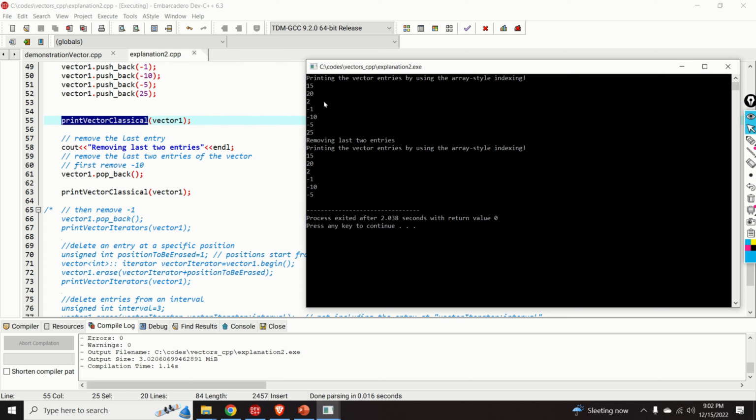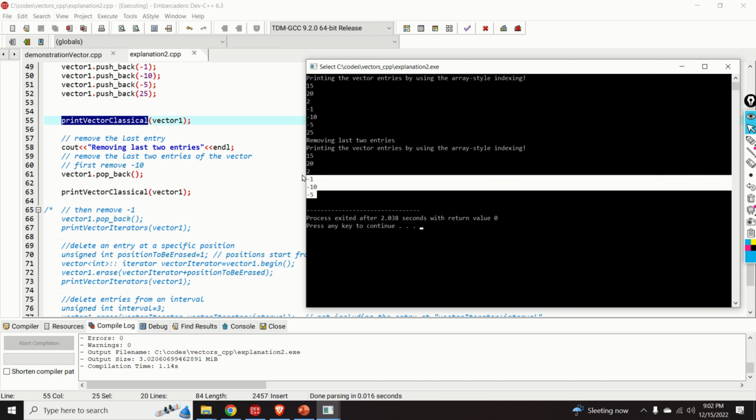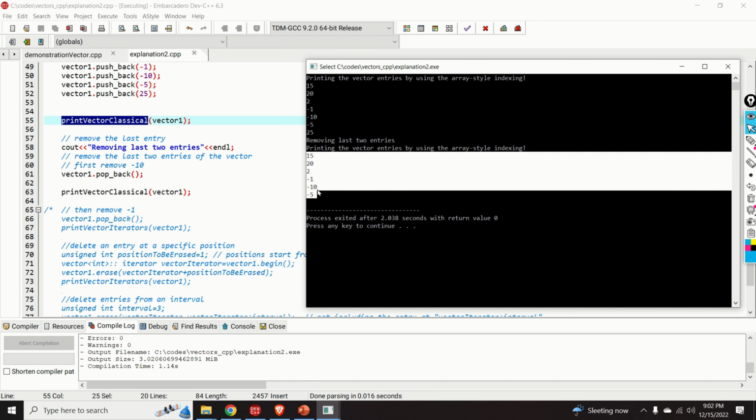Okay, so let's analyze the result. These are the vector 1 entries before we erase the last entry. You can clearly see that the last entry is 25. Now we call this function popBack in the code line 61, and as you can see over here, here's the new version of vector 1. We don't see 25 here at the end. Consequently, this function works perfectly.